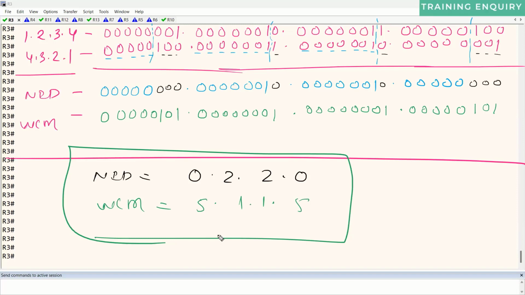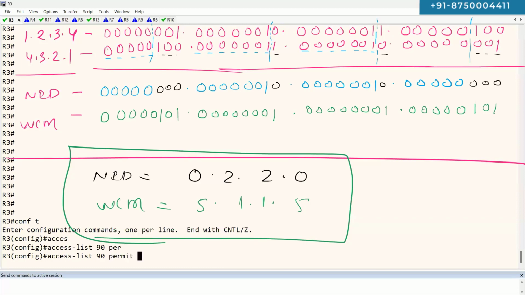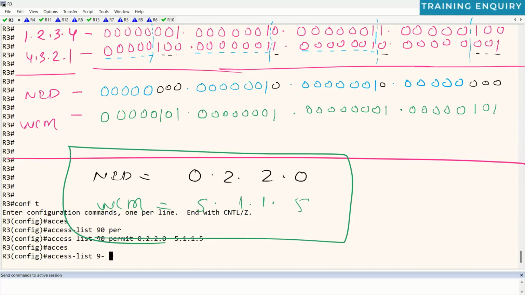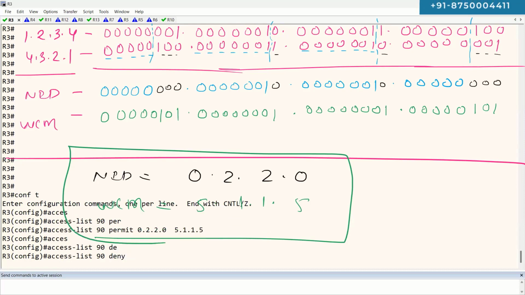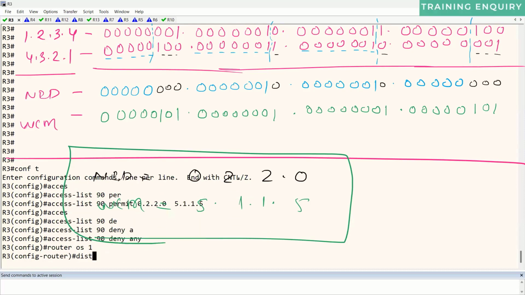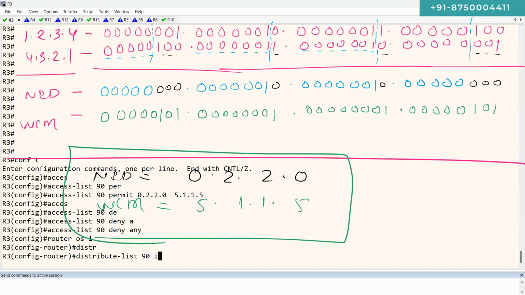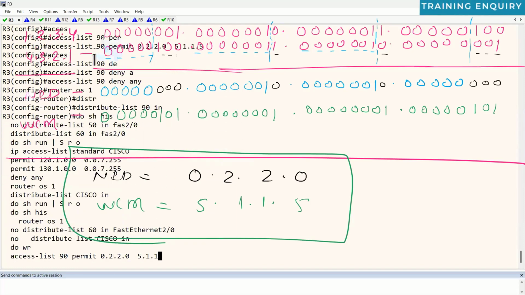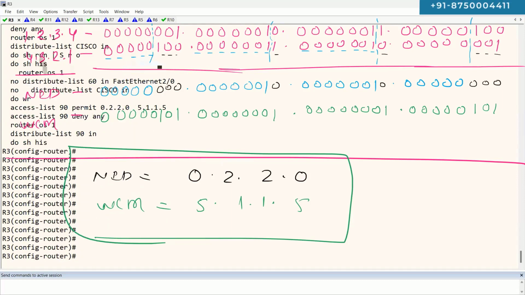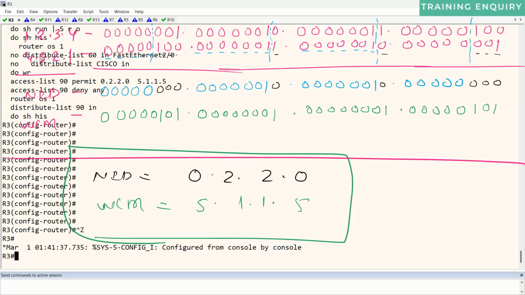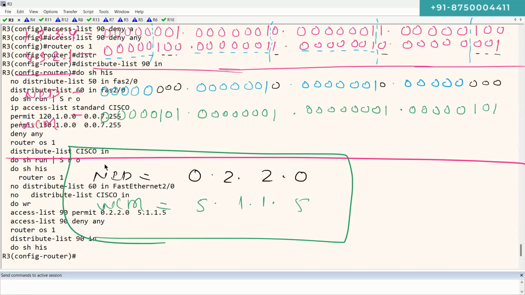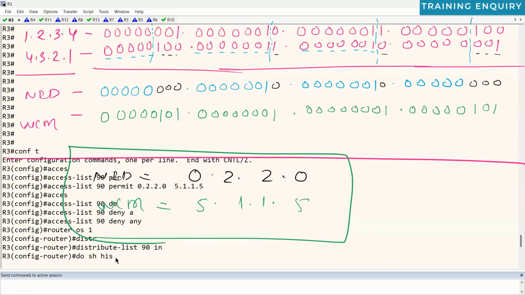So let's try this. Let's go on router number 3 maybe. Configure terminal, access list 90, permit 0.2.2.0, 5.5.1, sorry, 5.1.1.5, and access list 90, deny any. Then router OSPF, distribute list 90 in. Okay. So configure the ACL, then apply it in the OSPF.